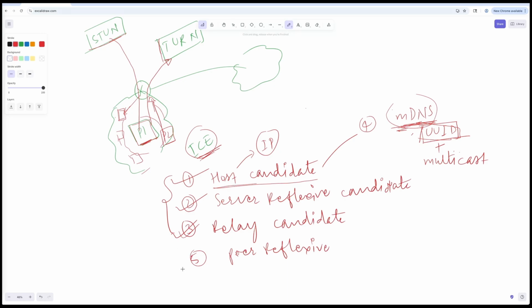Now, how does this peer reflexive candidate work? This is one type of candidate which doesn't get gathered during the ICE gathering phase. How it gets created is, suppose there are two peers, this P1 is here and P2 is somewhere else, it can be anywhere, it doesn't matter. After sharing the offer and accepting the answer, the signaling phase is completed.